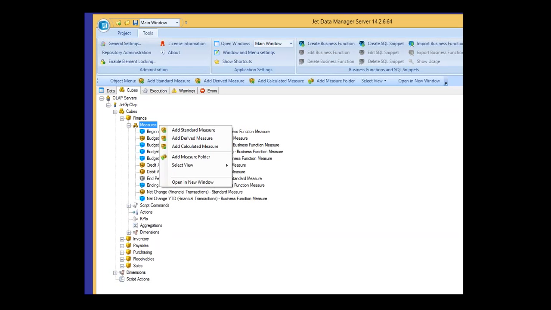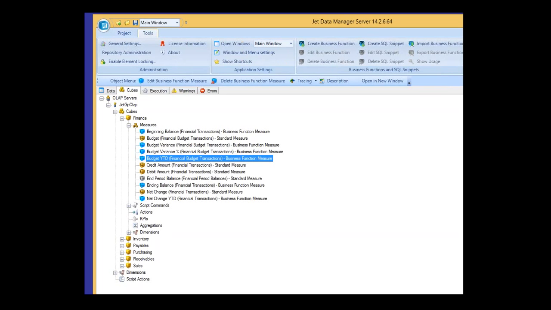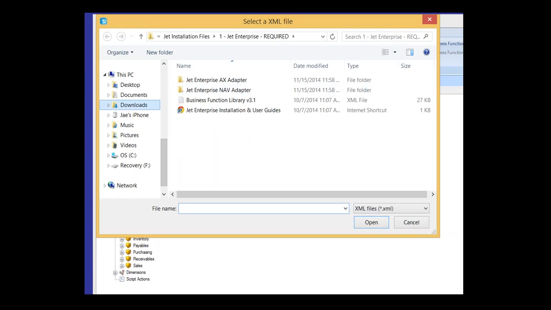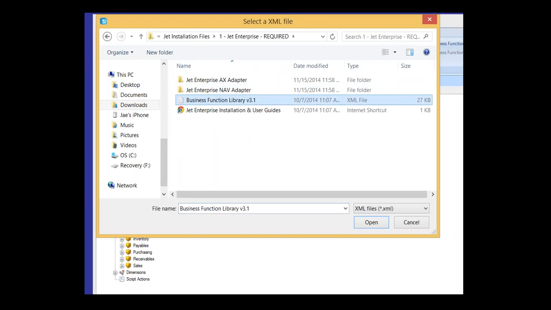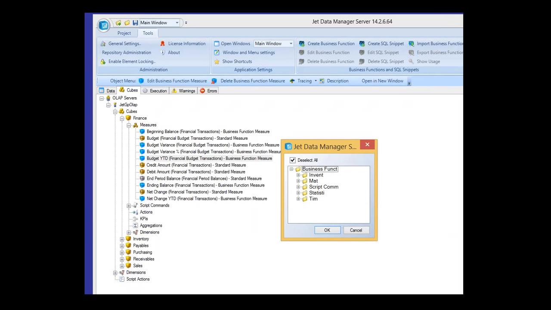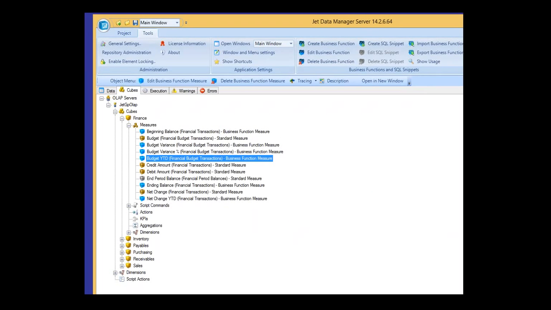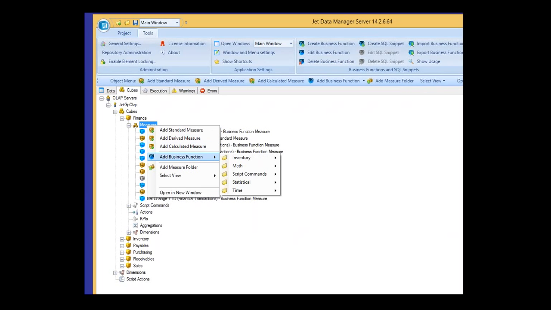So the process is actually pretty easy. In the JET Data Manager, up here on the Tools tab, you would choose Import Business Functions. The business functions are an XML document that you get when you download and install the JET installation files. Within the zip file there are 4 different folders. Under Required, we have the business functions library. You double click that, select all the business functions, and that's literally all it takes to add the library to the JET Data Manager.